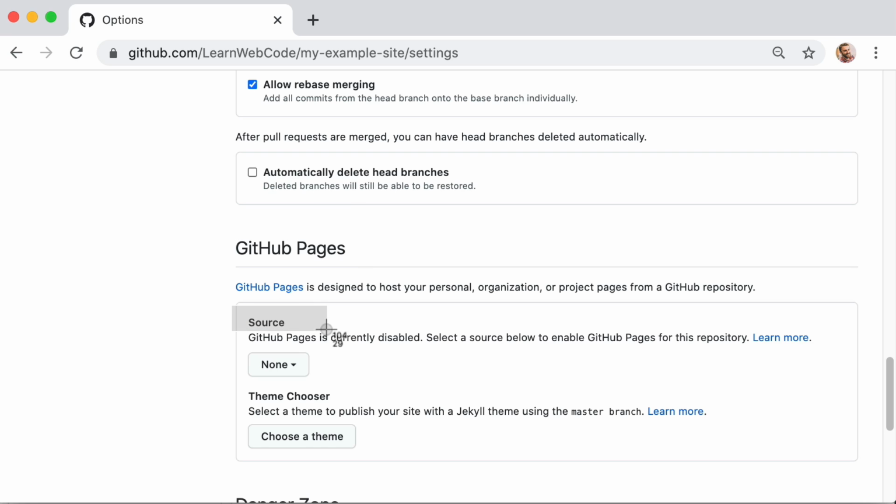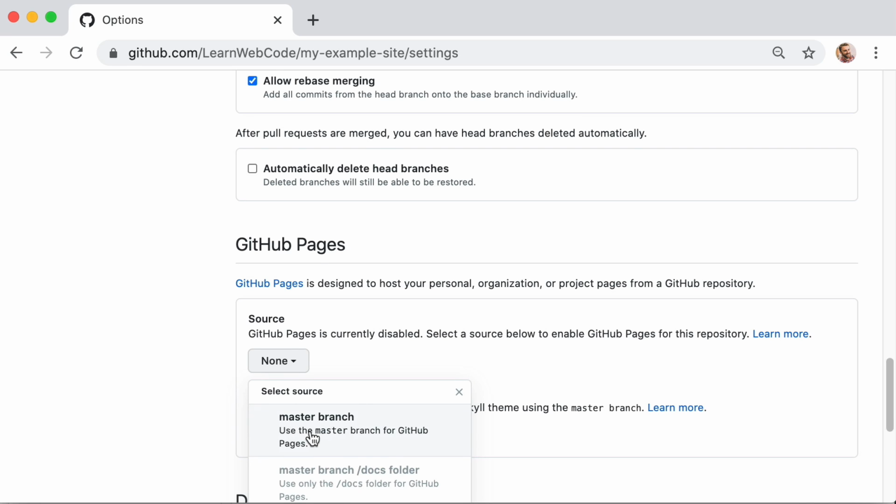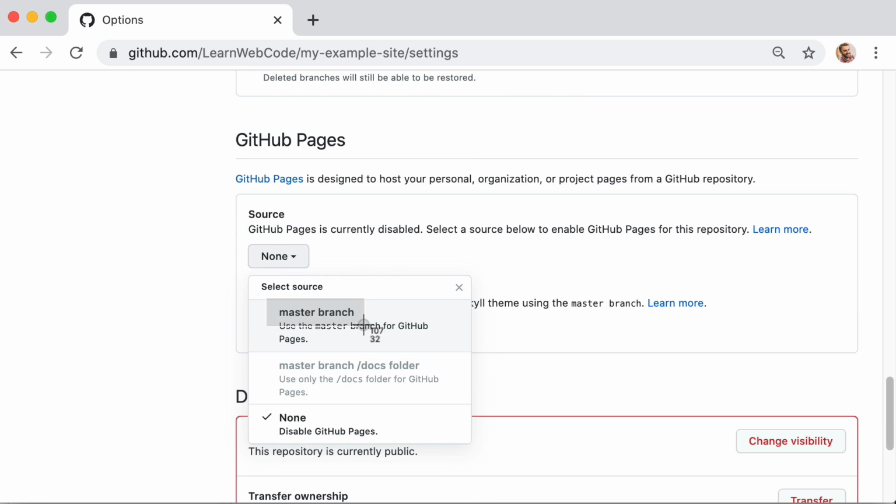So we see this source option, and by default, it's set to none. So we just want to click on this little drop-down box here for source, and then choose our master branch. In the future, this might read main branch instead, but either way, we're just interested in master or main. Go ahead and click on that.